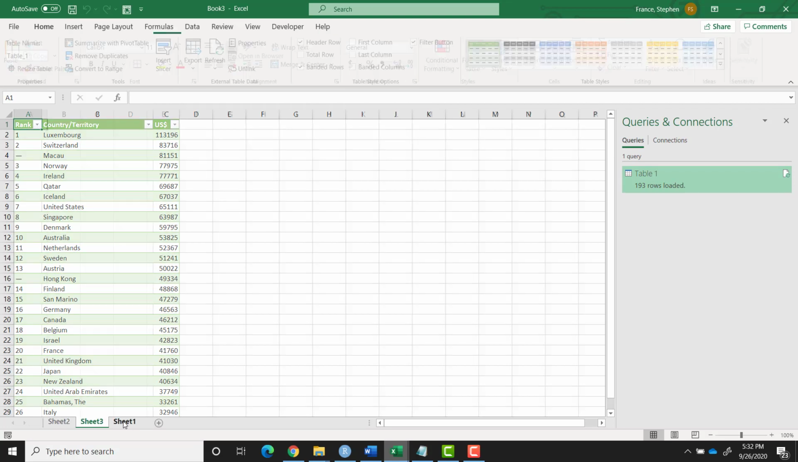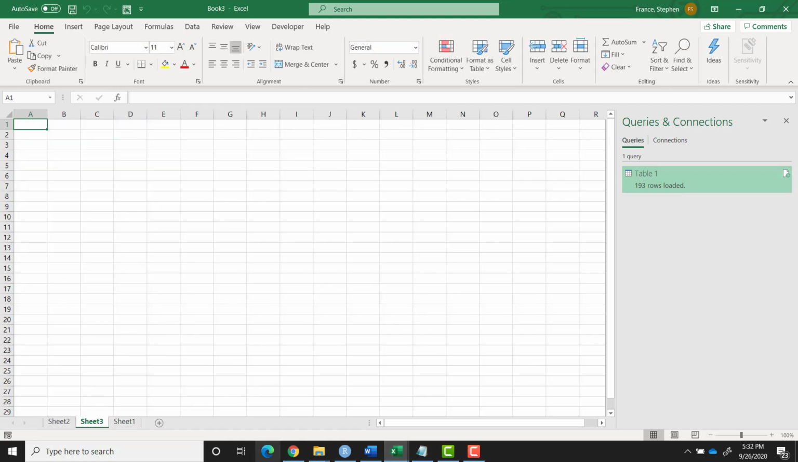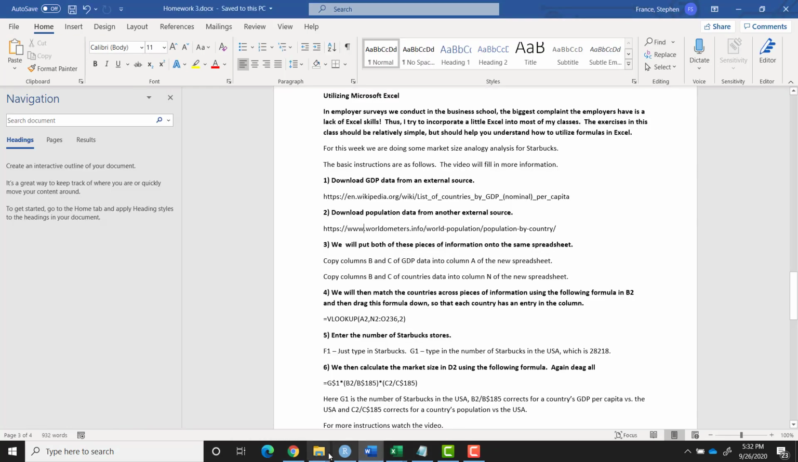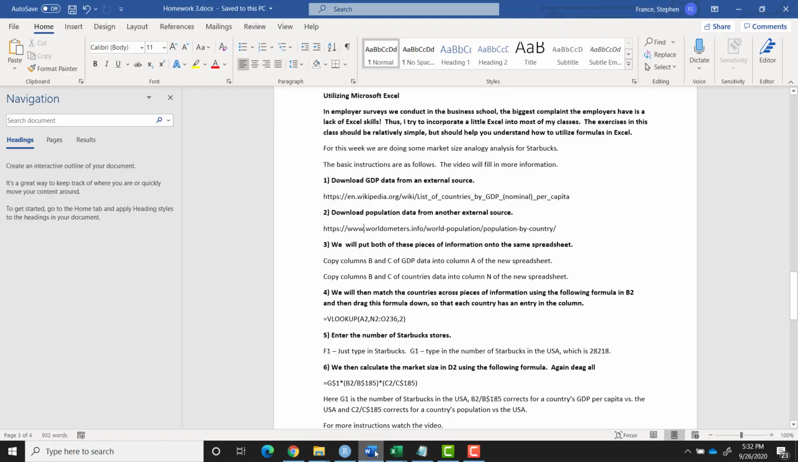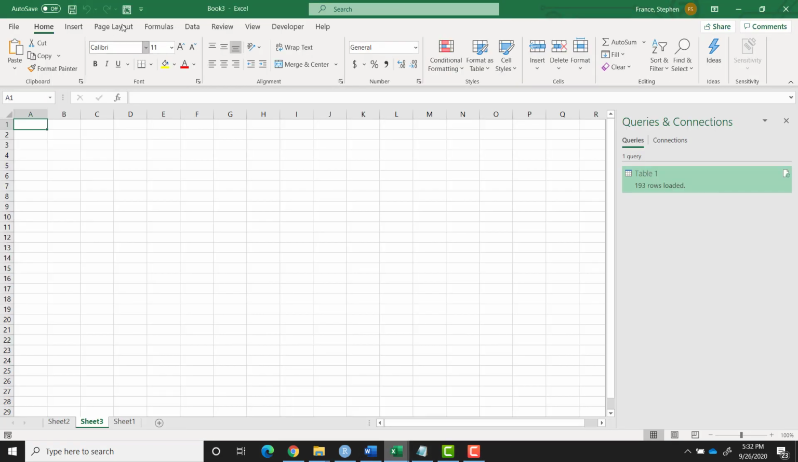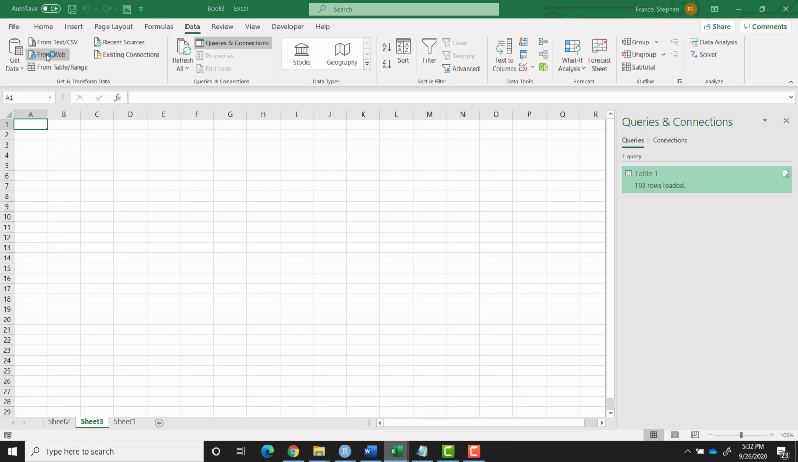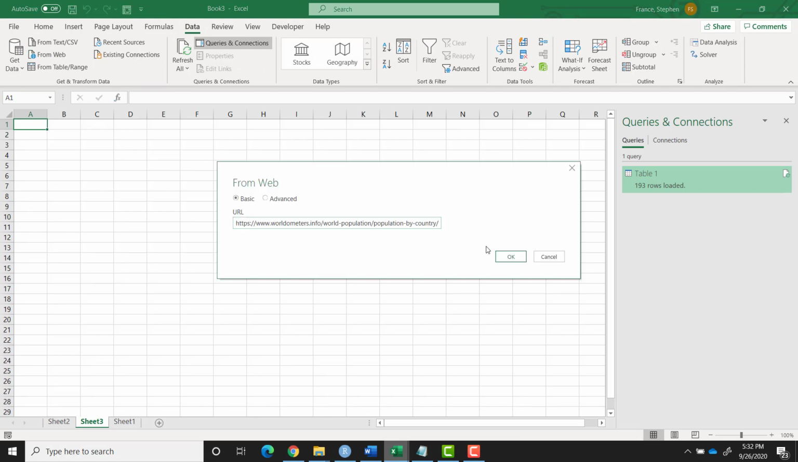Now what we want to do is add another sheet. In this one, we're going to get the population data. So now we've got the population by country, so we're going to do exactly the same. Again, that URL is listed in the instructions. So just go to data, from web, enter the URL, OK.